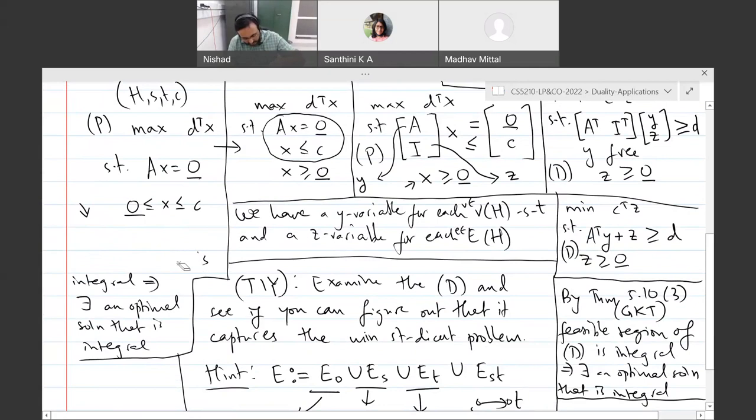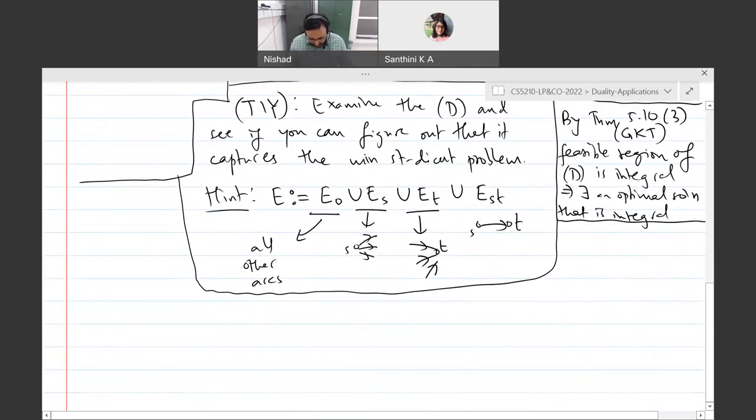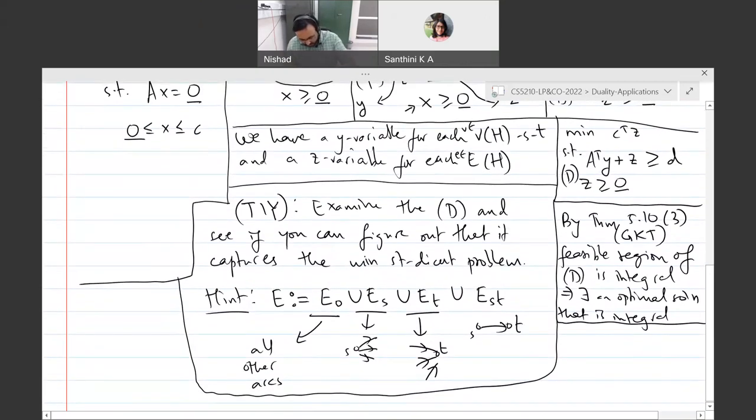So I'm just going to erase this. We are not going to need this. We will use integrality, not for the primal, but for the dual. That's where I got confused. So that's that. I wrote this as a try it yourself problem. I'm going to erase this so that I can use this space. It's already on Piazza.